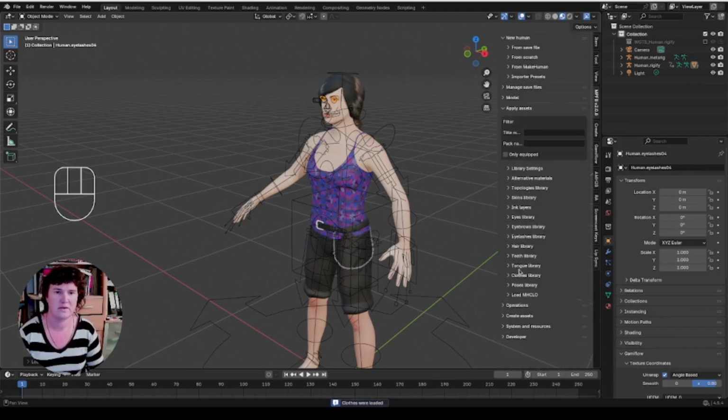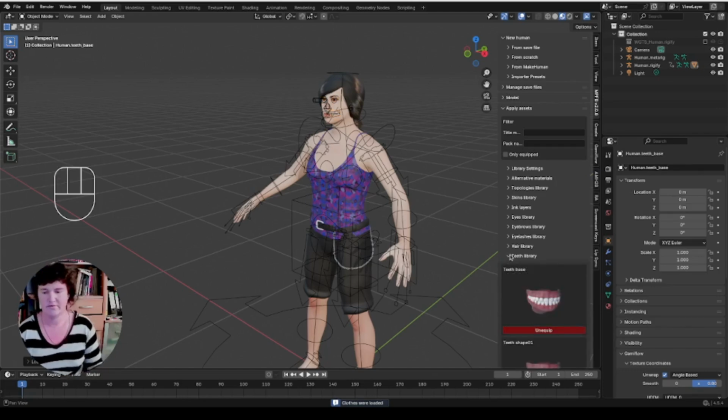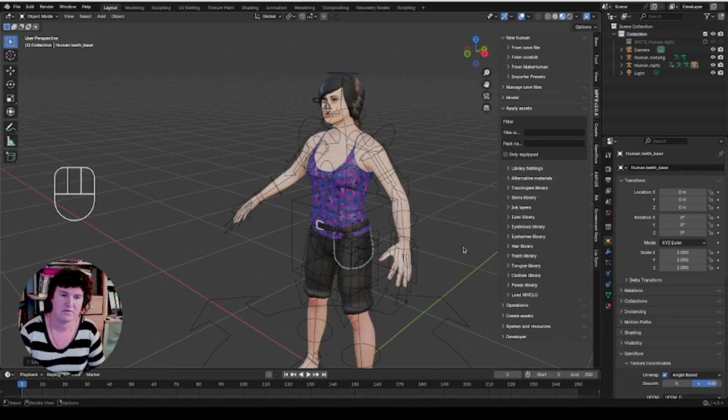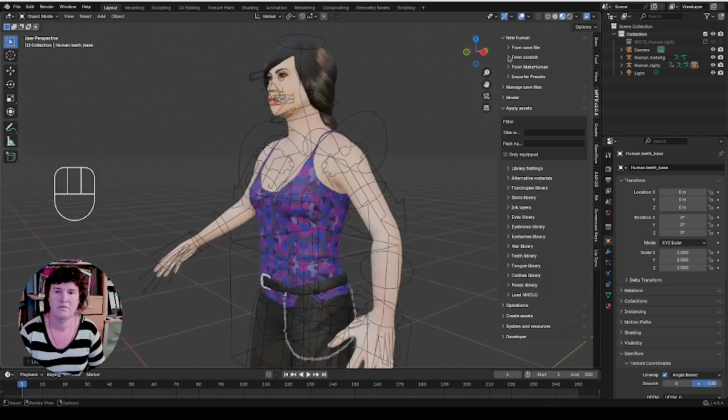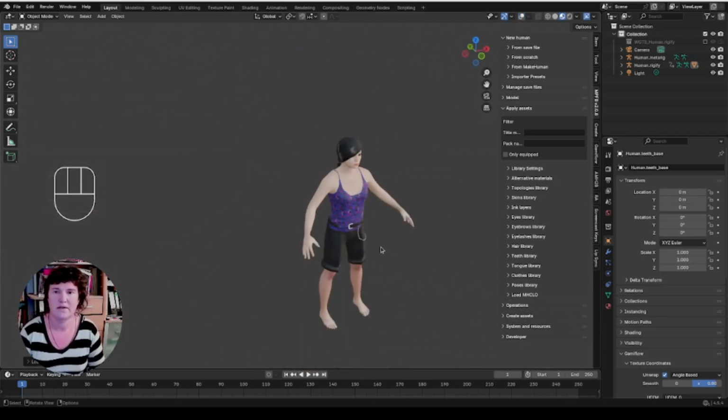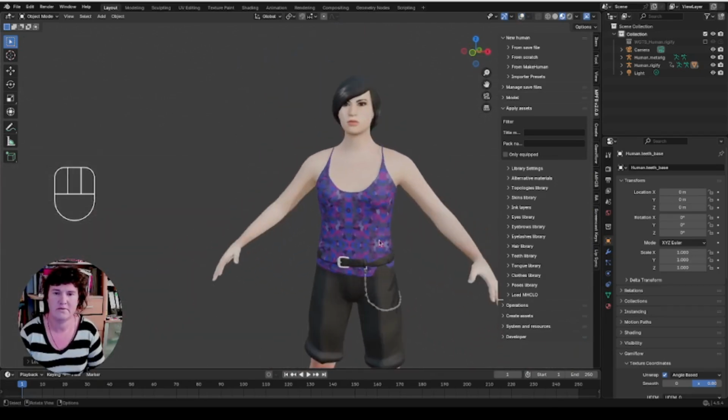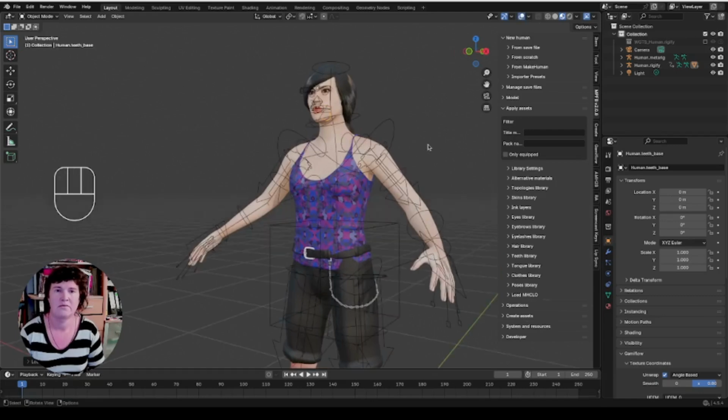And then we also can give them like a tongue and teeth in case we want to animate the face or the mouth and make them like speak or yawn or whatsoever. And now we already have something like a human 3D character.